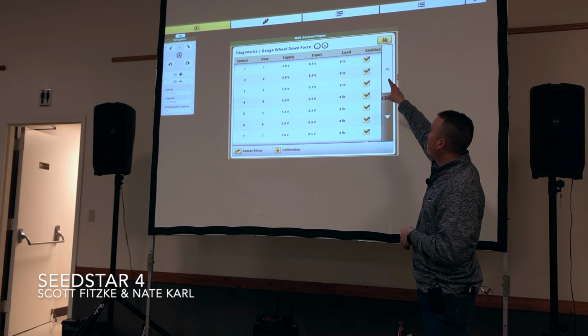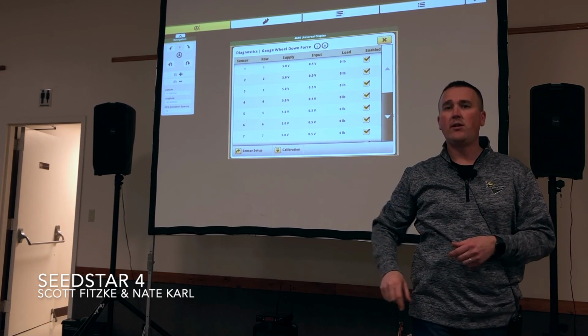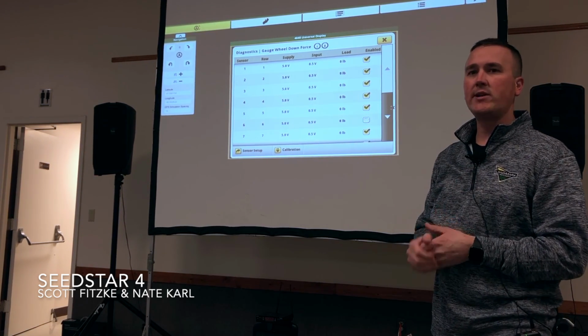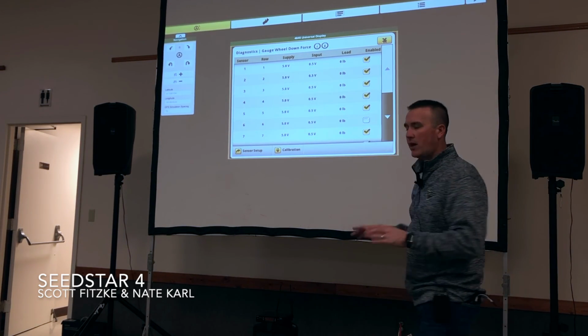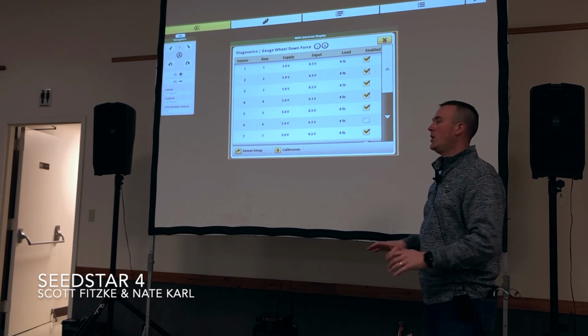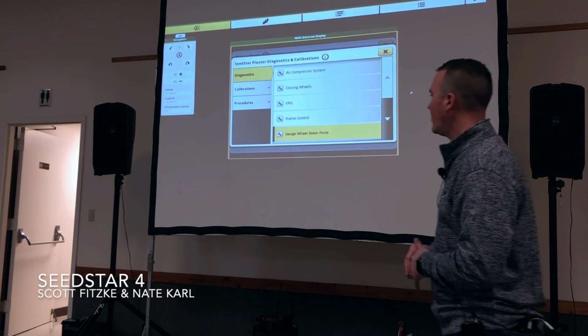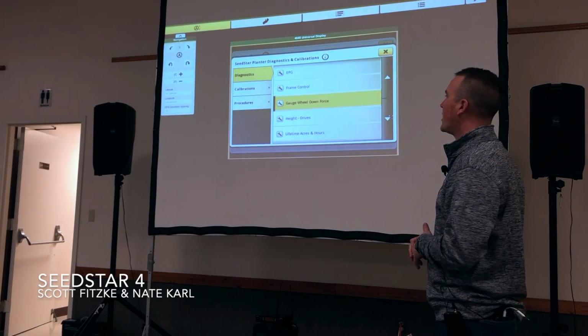Over here on the right-hand side, we also get the option to disable and uncheck a particular row. If we're having grief with the row unit, we want to get through that field, get through the rest of the night so we can get a new one on there, that would be something you could go and do and say, hey, I want to take this out of the equation, and we're just going to go ahead and keep running that night. So you've got that option, or to disable the automatic function and adjust those manually.